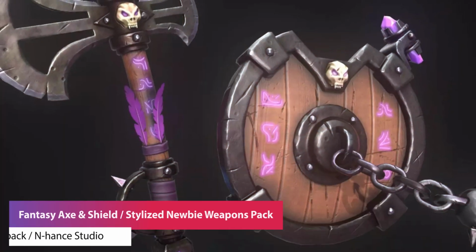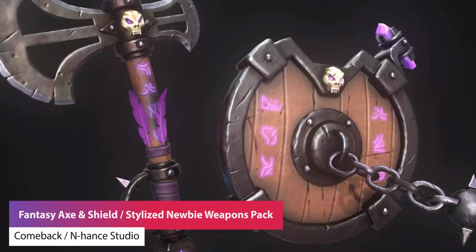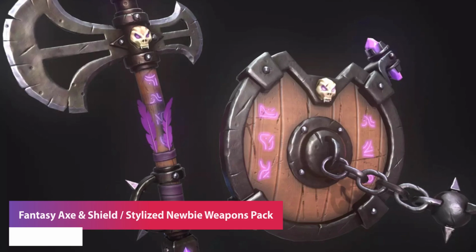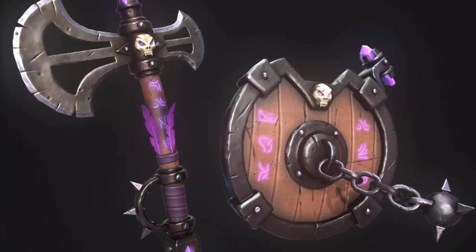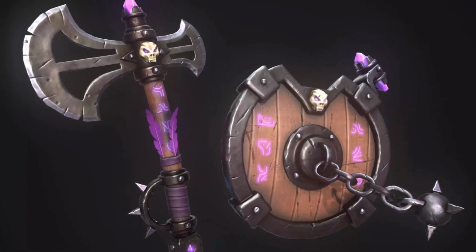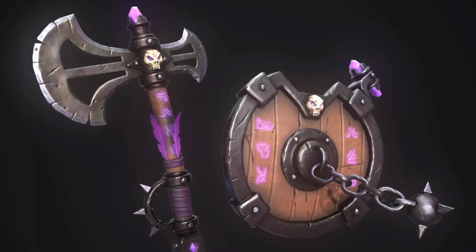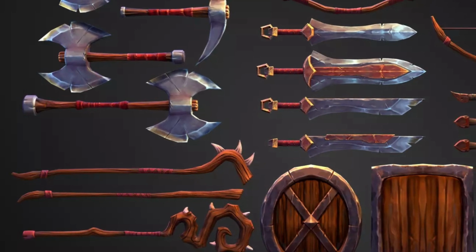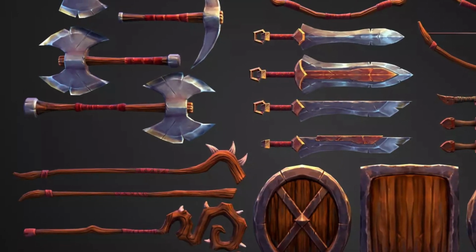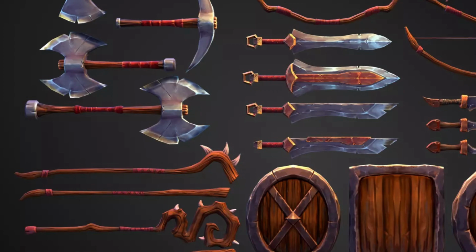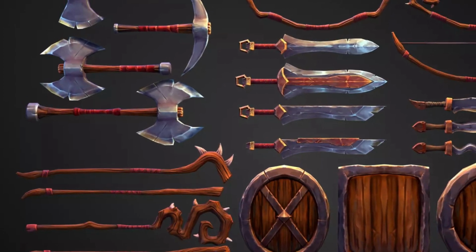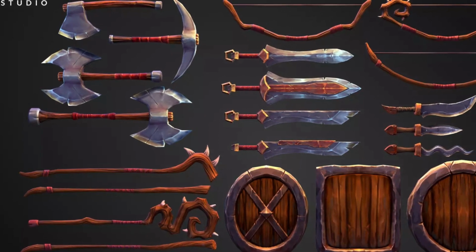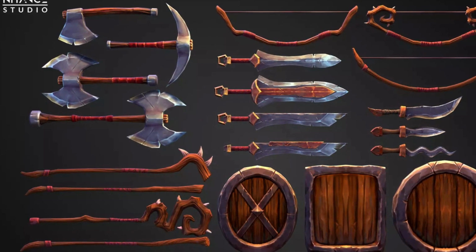The next two are kind of combined because they're a similar thing. It's the Fantasy Axe and Shield and the Stylized Newbie Weapon Pack. And the Fantasy Axe and Shield is an awesome looking PBR, almost looks hand-painted with loads of cool details, and it has an emission map so it looks like it glows in the dark. And the Stylized Newbie Weapons Pack has 21 specific stylized weapons for axes, shields, staves, bows, swords and daggers with 24 hand-painted diffuse maps, and these look really, really awesome.